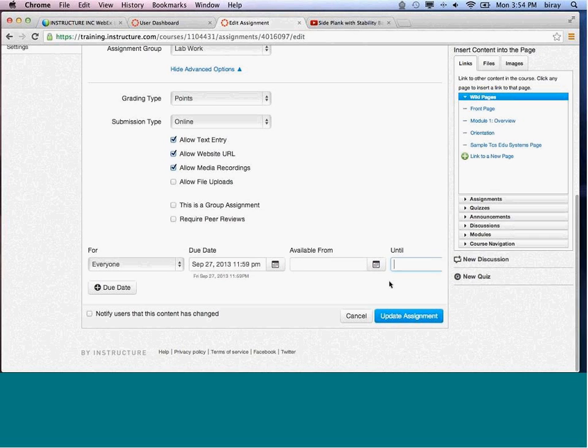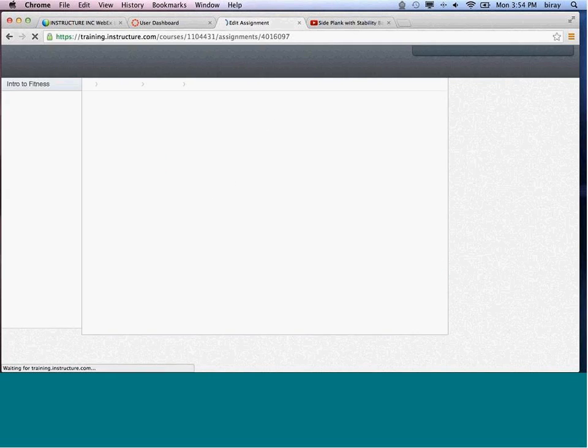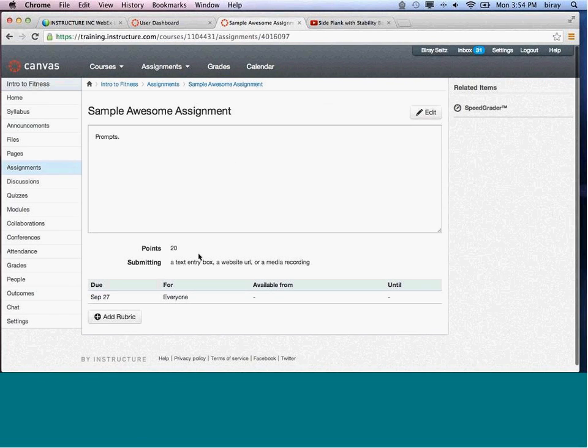If you've created all of those different prompts, then you can go ahead and click Update Assignment, and you have your first assignment. Any questions on how to build an assignment from this page? Okay, no questions. Won't everyone speak at once now? Just kidding.